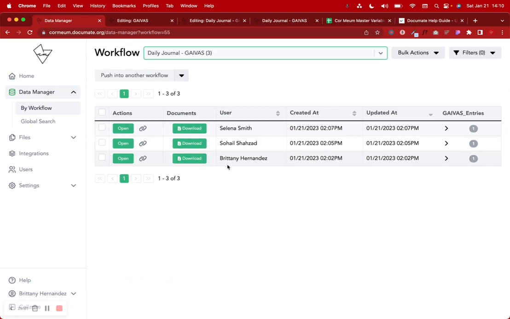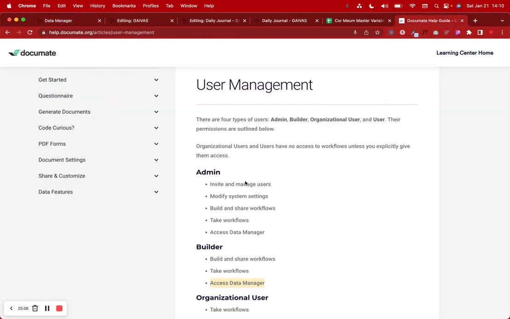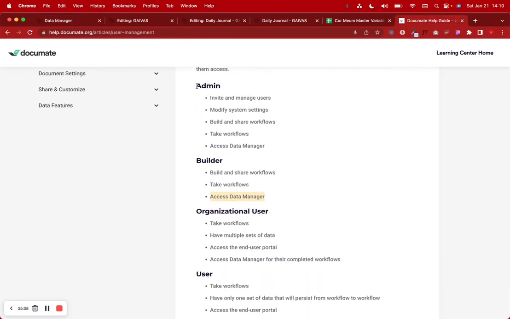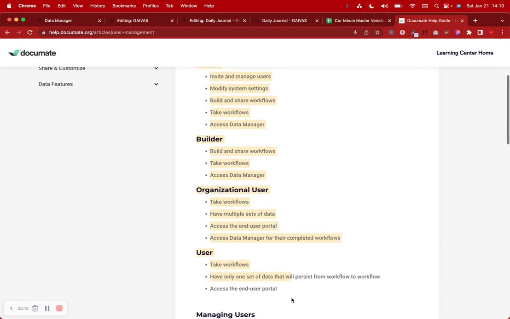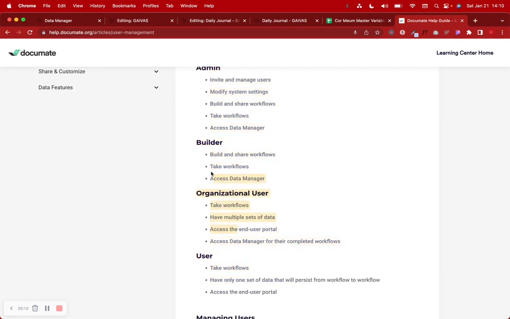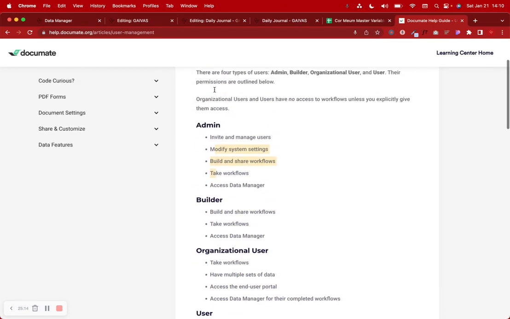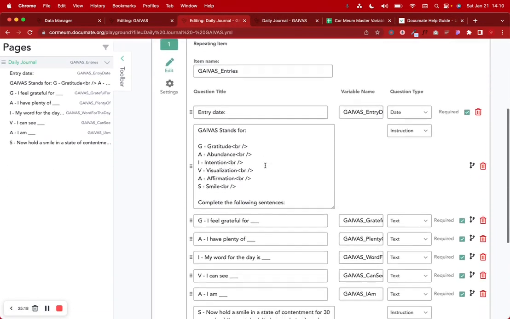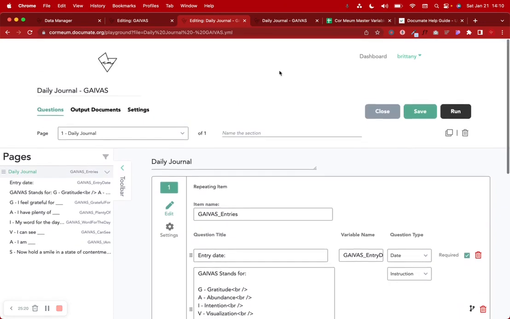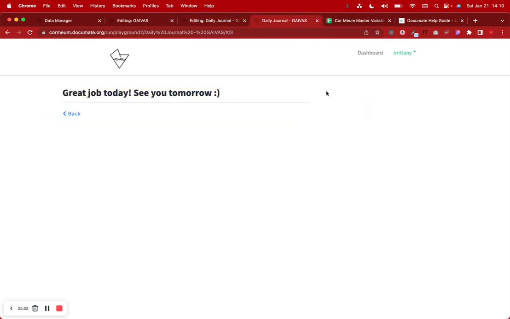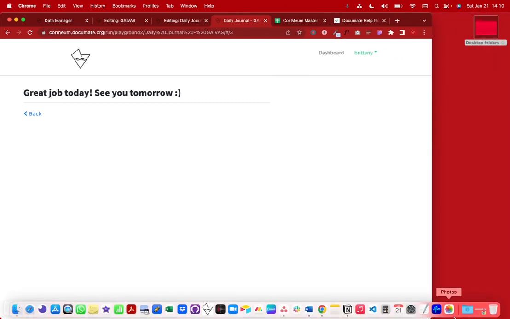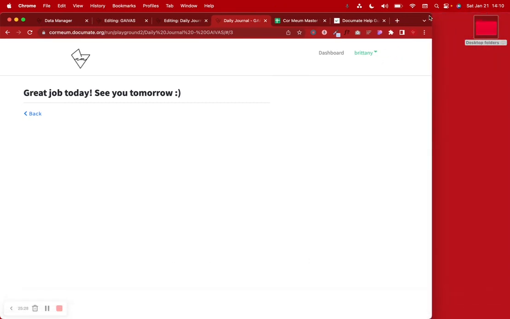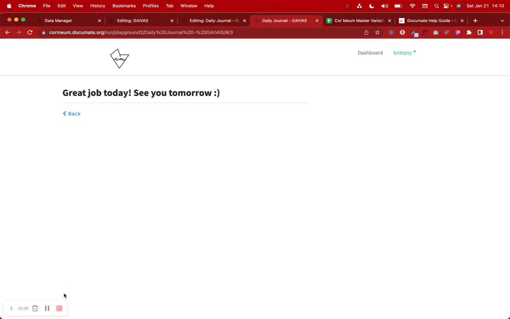So that's just a quick one today to show you what's possible using and harnessing the different things you're able to do from different perspectives, such as user, organizational user, builder, and admin, and a single repeating item to create something that has someone be able to come back to this over and over and over again and see their entries in their data manager or in their client portals. So I hope that was useful, and I will see you in the next video.